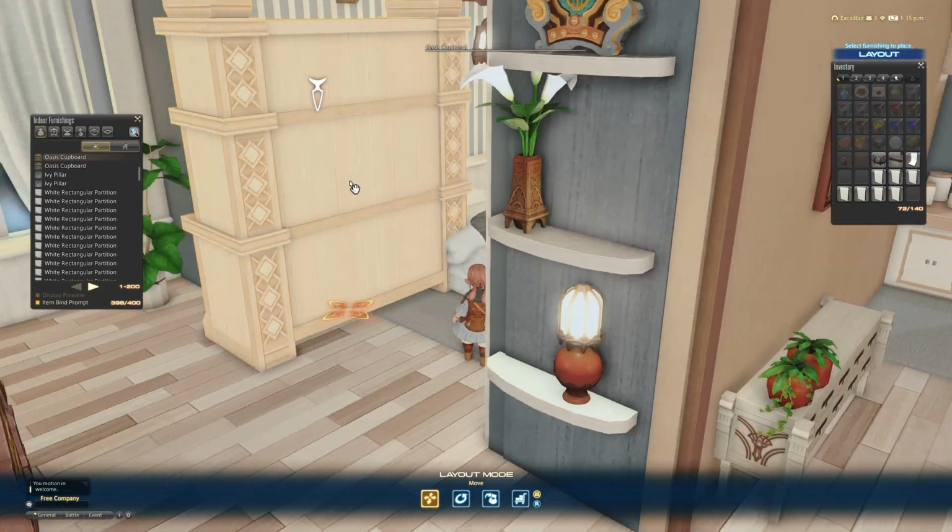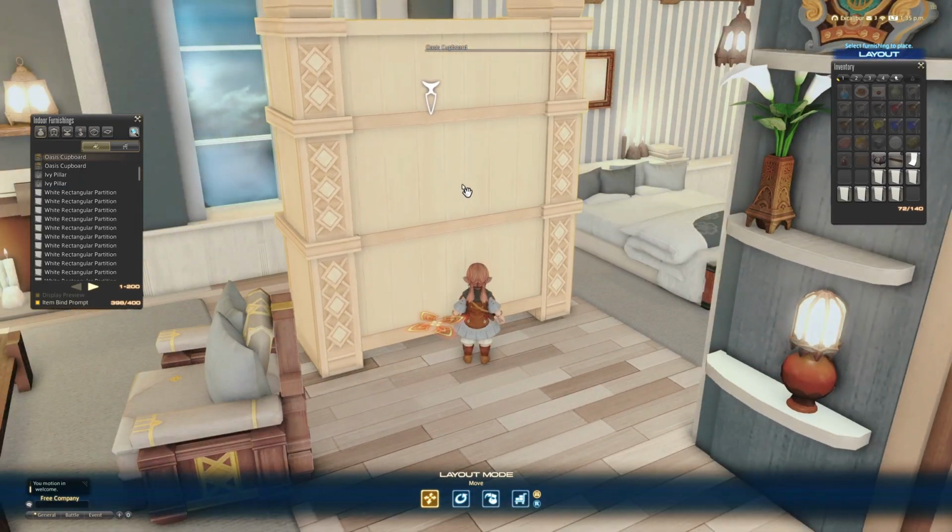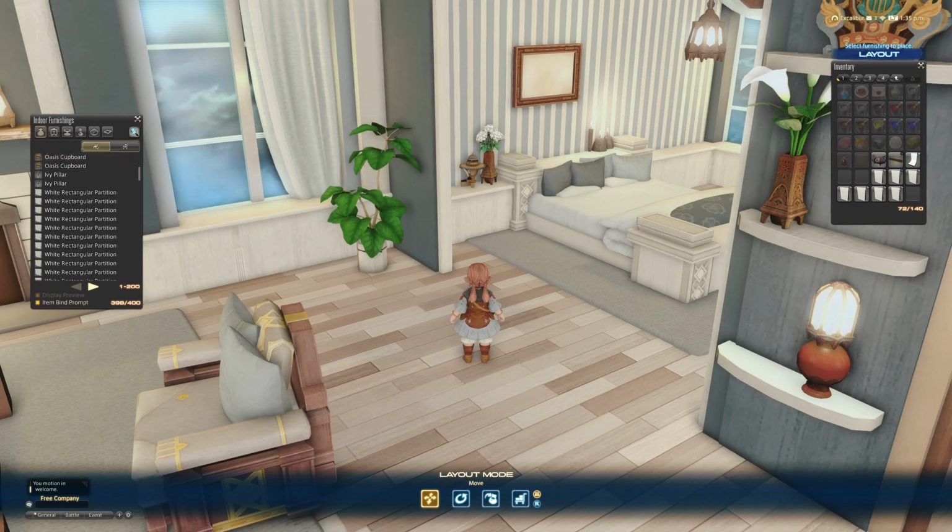I'll show you. So you can see that the top and the bottom of this has a nice flat wooden texture, kind of wooden part. It was very nice to use for doors and stuff like that.